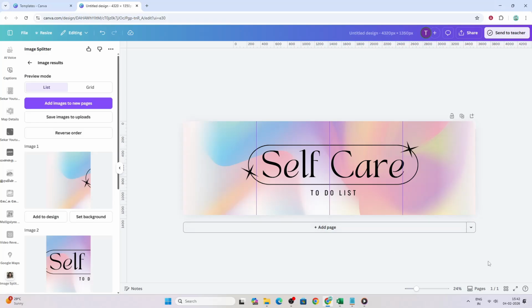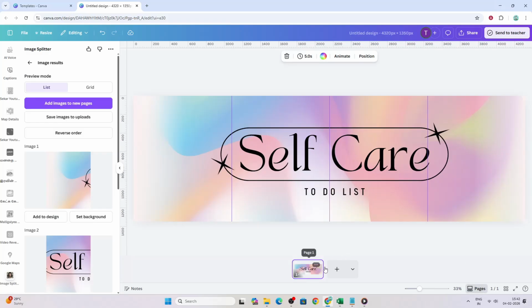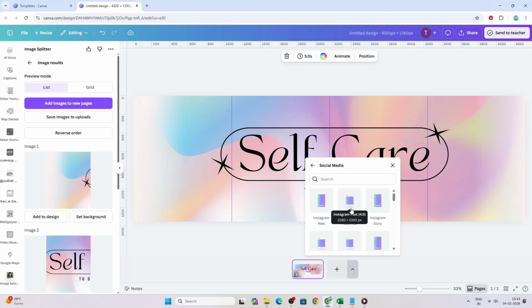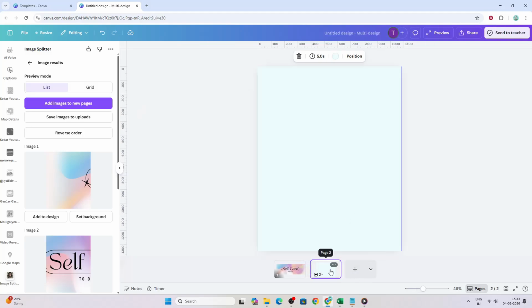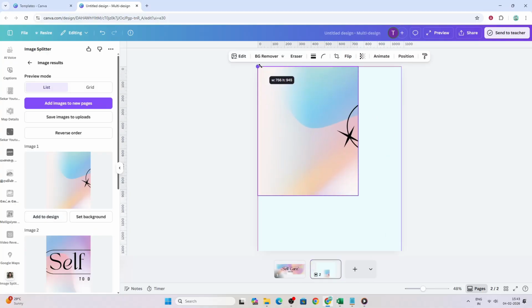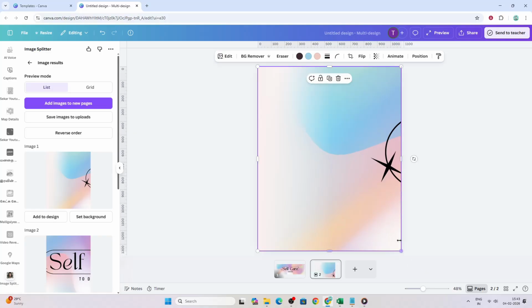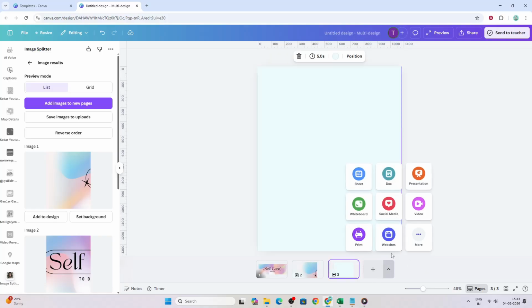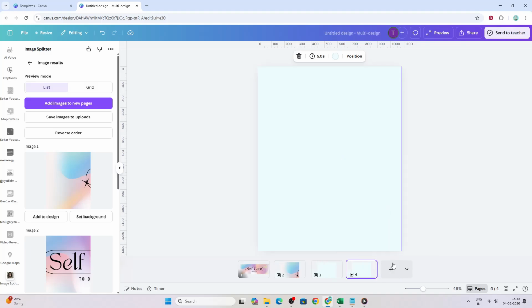Back in your Canva project, go to the Pages panel. Click the down arrow and select the Instagram post size. Add each split image onto its own page and drag to fill the frame edge to edge, putting them in the correct left to right order. Once those are placed, delete the original wide canvas page so you are left with clean, individual slides.